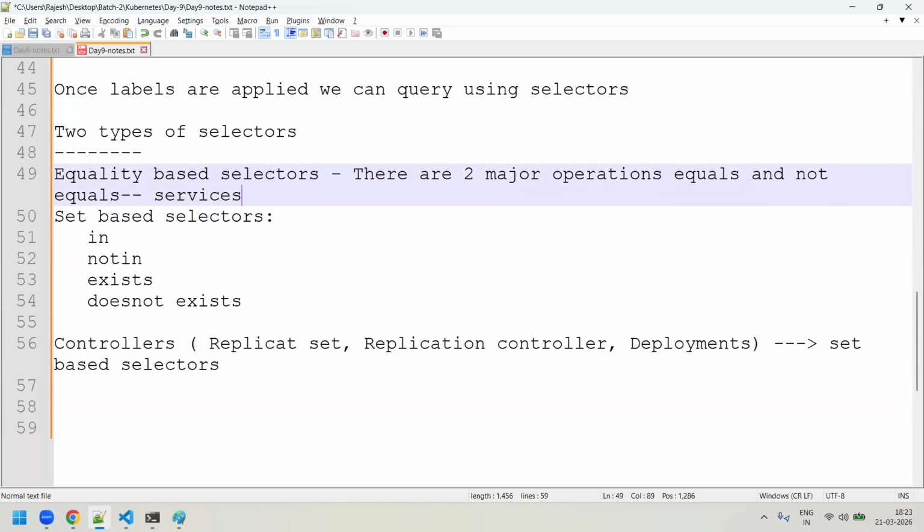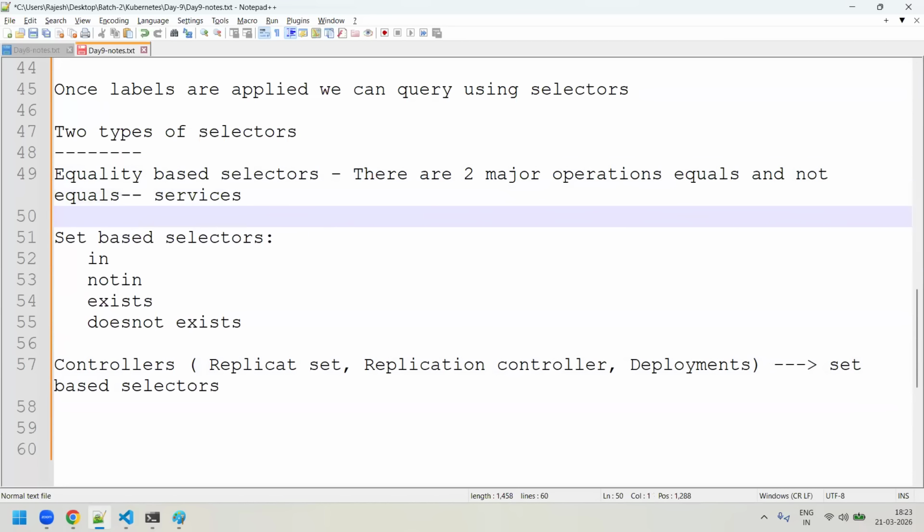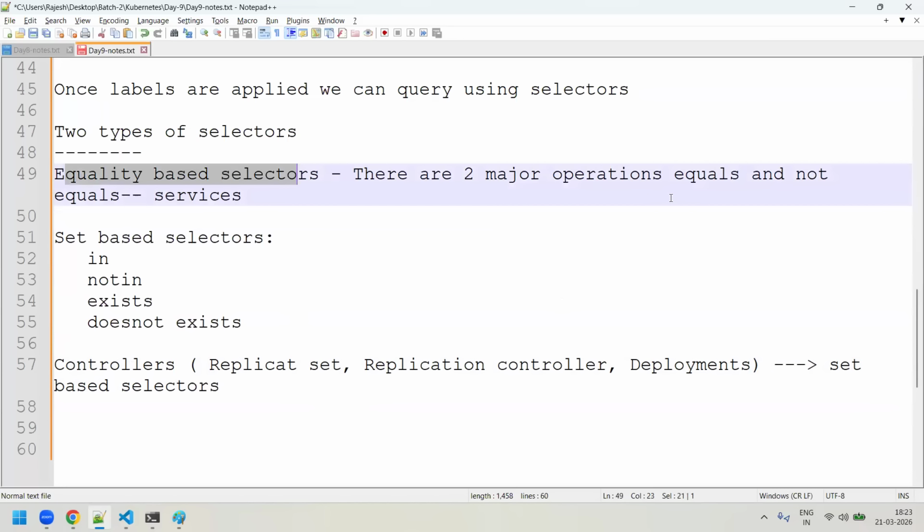There are different types of services, which we will discuss later. So services use the equality based selectors, and controllers use the set based selectors. For us, whenever we learn about labels, the most used type is always equality based selectors, because this is sufficient to get any kind of information. If you have a different kind of query or pattern, then you use the set based selectors.